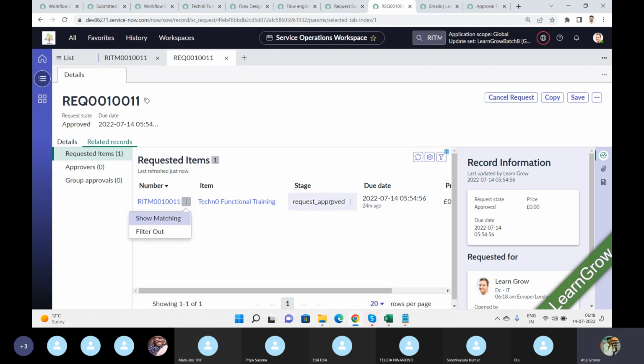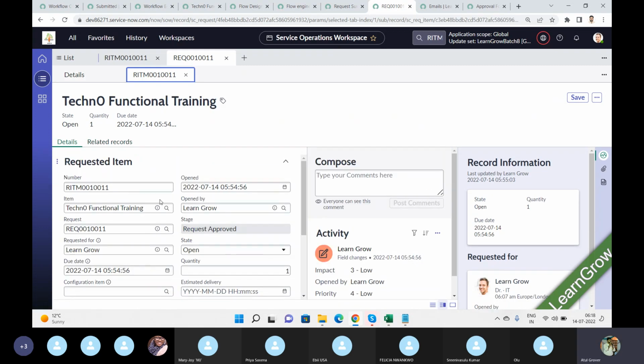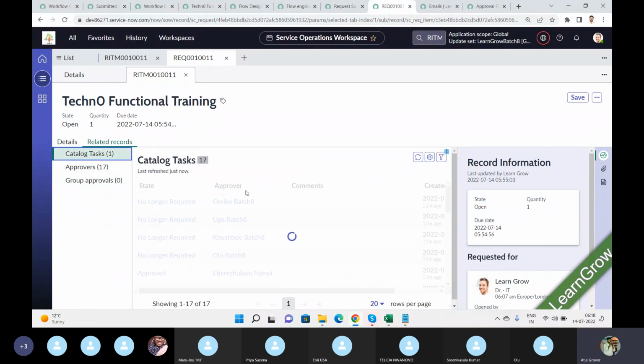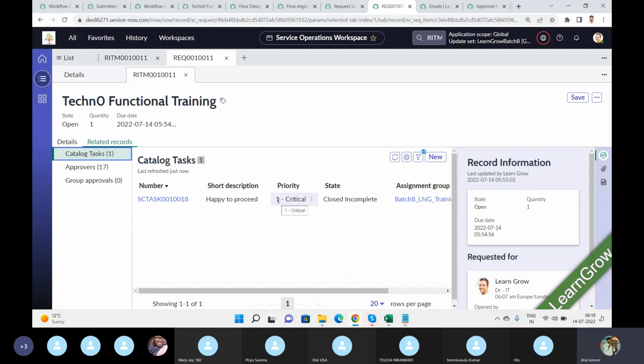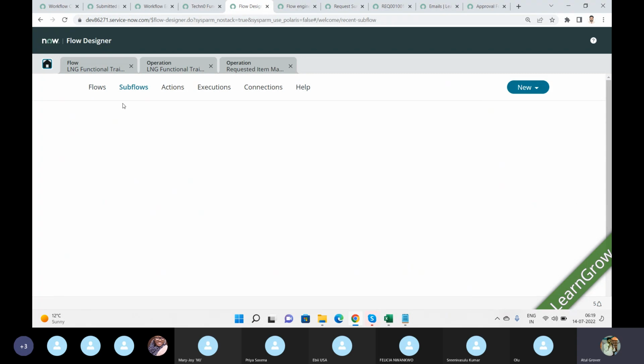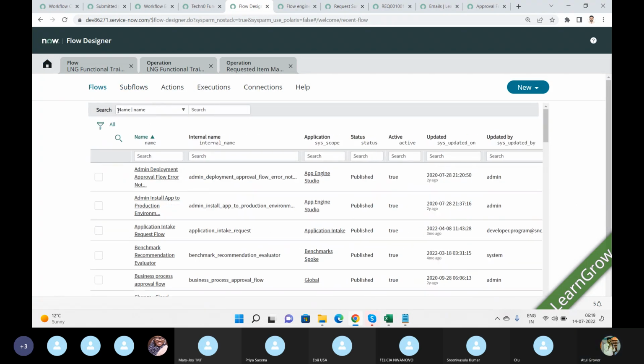Why is it not showing completed? The reason is that we did not do the complete stuff here. Our task is showing closed incomplete. It means the task did not get completed. If my task did not get completed, then how will my RITM get completed? So something is missing in our flow now. If you want to read, I must say, read about this part.